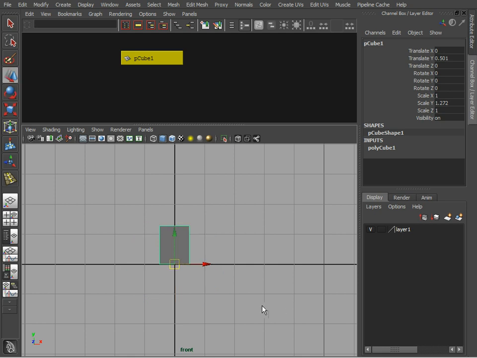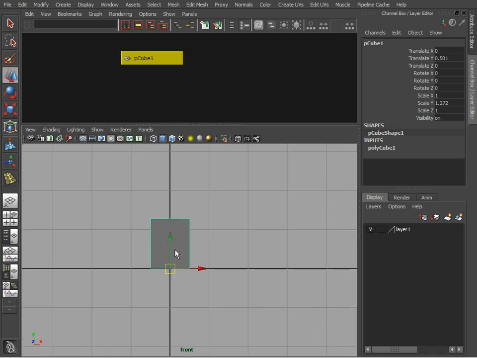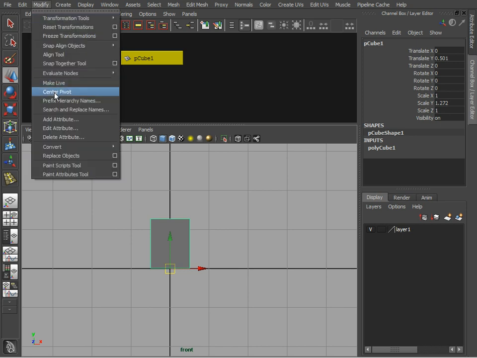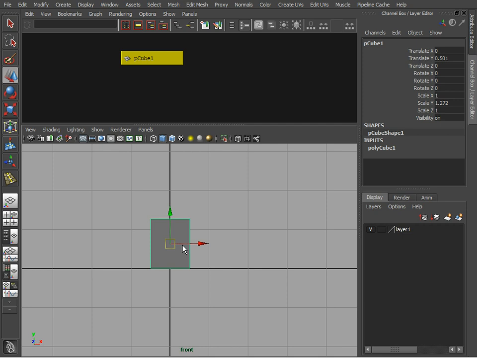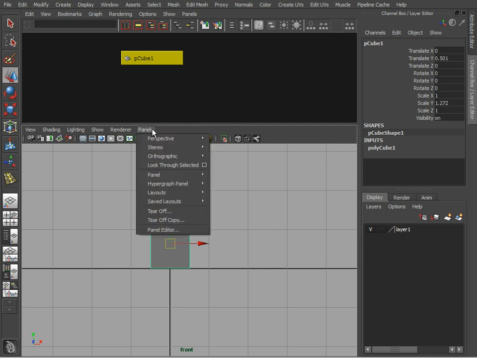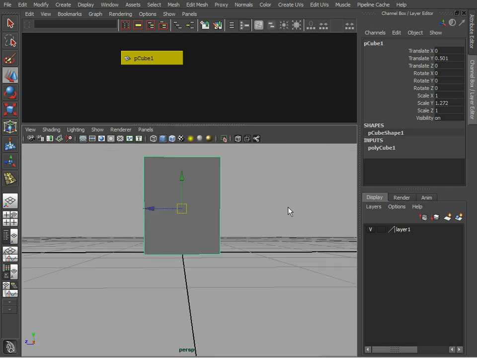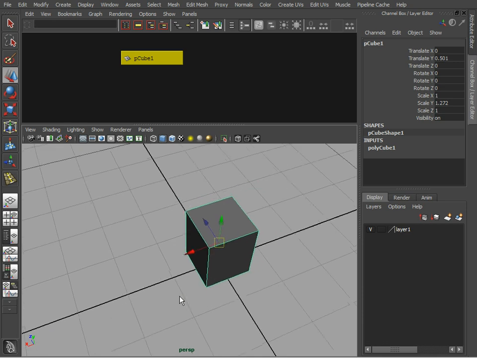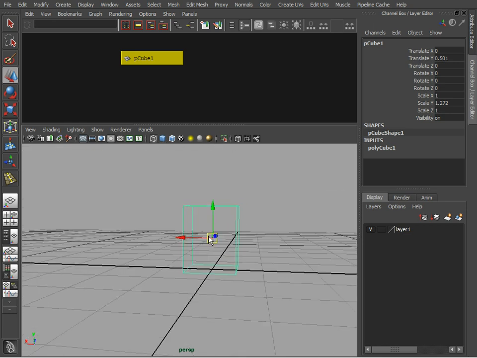I can also move that pivot point back into the center, and the way to do that would be to go to Modify, Center Pivot, and it will find an average location inside the mesh, inside the geometry, and place it in the center of the object.